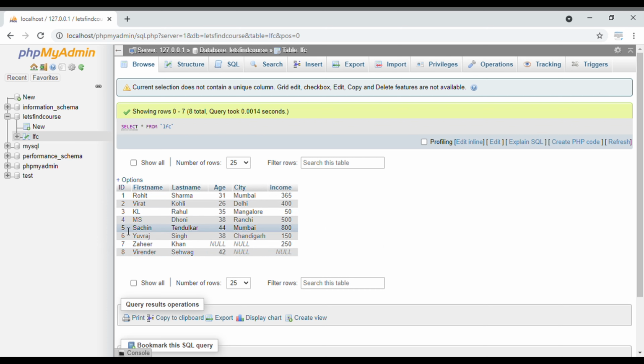You can see in ID we have values for all the records, in first name we have all the values, and in last name we have all the values. So you can say ID, first name and last name are non-nullable columns, and age, city and income are nullable columns. Now we are going to see what is null condition.